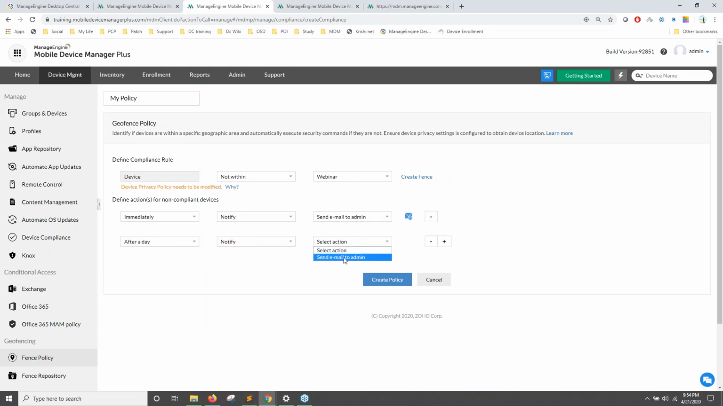In case the device doesn't come back, I can choose an action and enable lost mode, which I'll be explaining in the upcoming slides. If not, you can also enable a complete wipe. Say after a day or two, in case the device hasn't come within the boundary, I can do a complete wipe, just to make sure that if the device is outside the office premises, I don't lose the corporate information available in it.